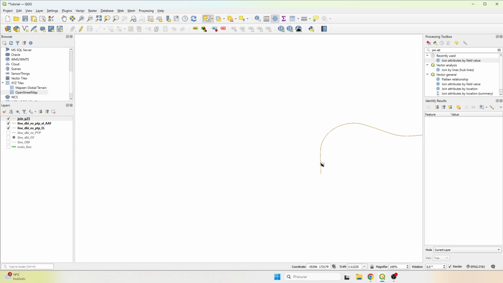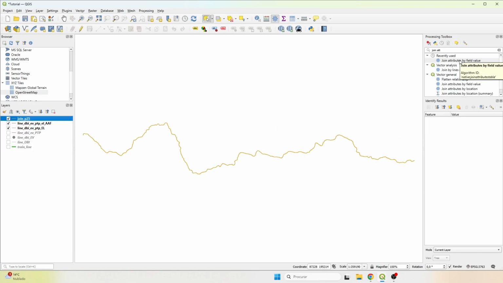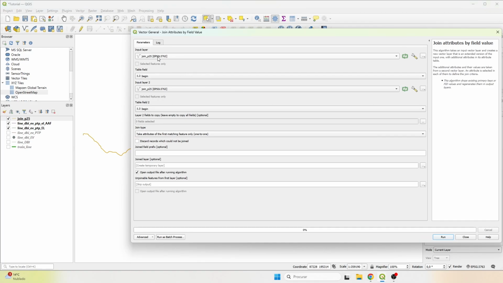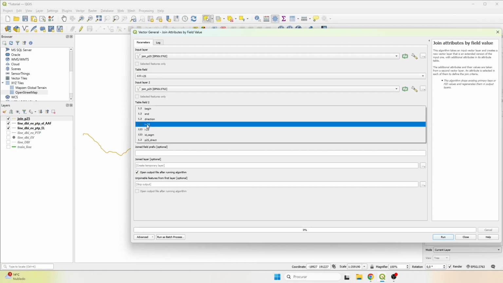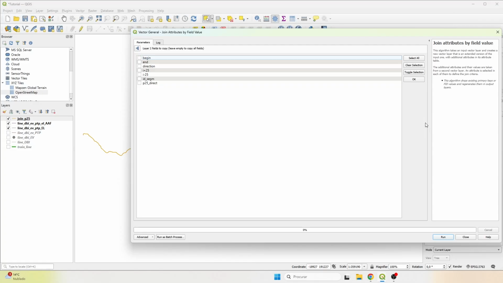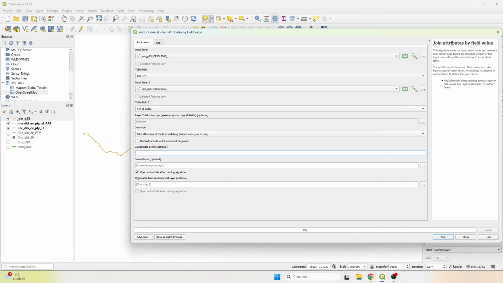Now let's move on to y minus 25. We'll search again for join attribute by field value. This time in the table field we'll select y minus 25. In table 2 we'll choose id_segment again, and then select direction as the field we want to retrieve. For the prefix, instead of p25 we'll use m25 representing minus 25.